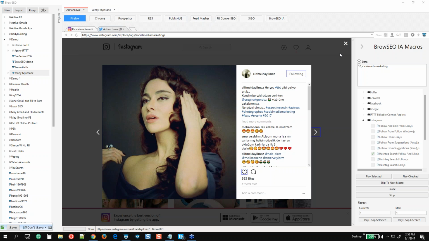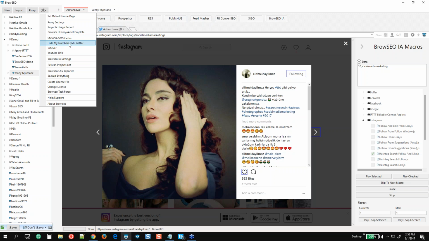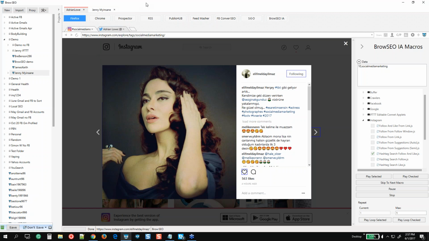Okay, so there's the phone verifications that we have. There's SMS PVA and Hide My Numbers SMS getter. So you've got those two in there, base API, or you can go to the main site and just use the sites. That's fine. It works just as good. So that's all in there.